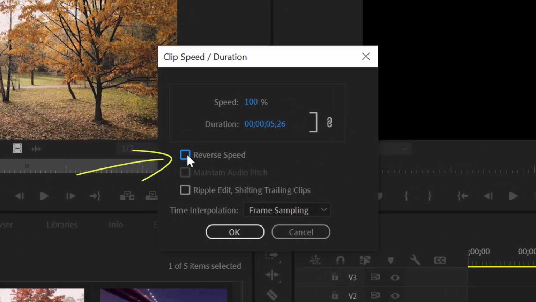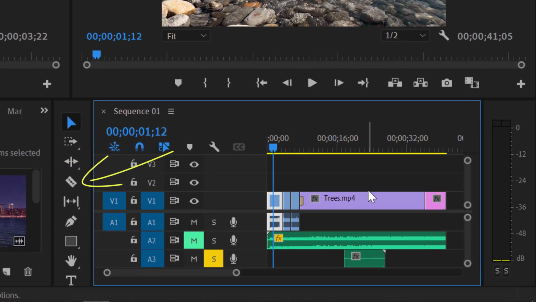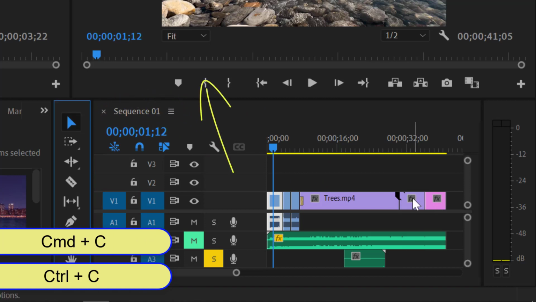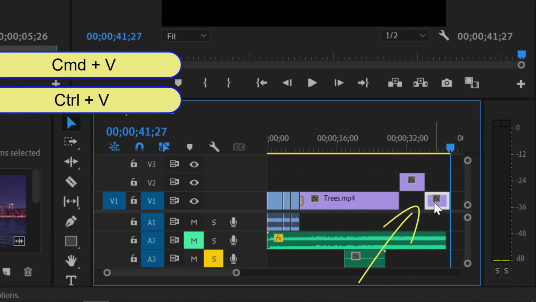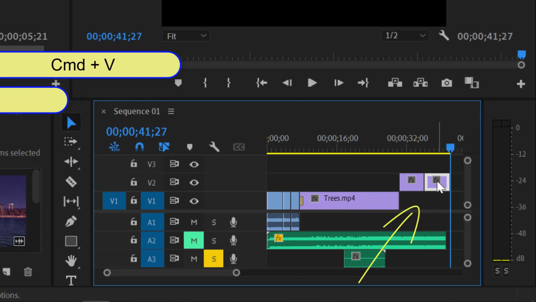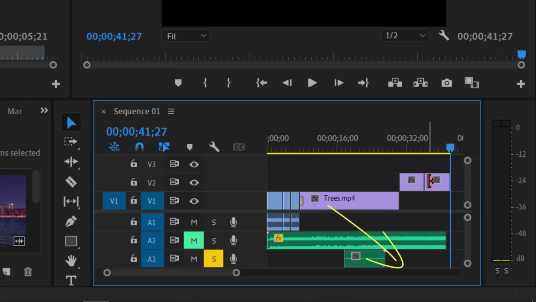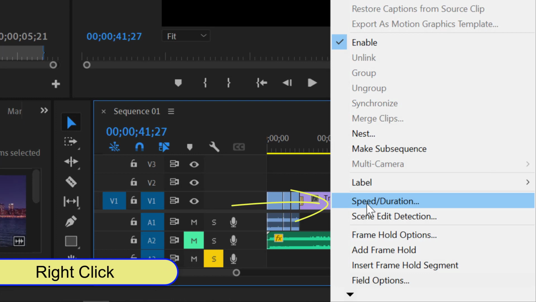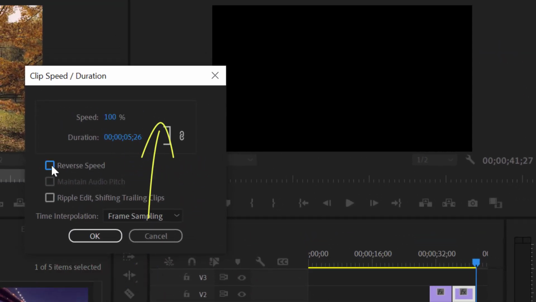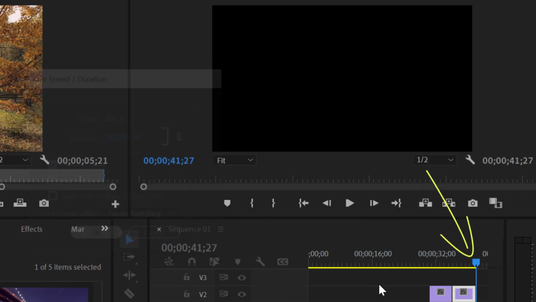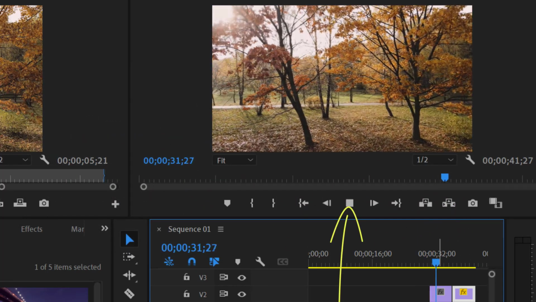If you check this box, you can play your video in reverse. This will be useful if you'd like to play a video clip, then have it reversed until it is back at the start position. To do that, first, duplicate a video clip and add it to the end of the original clip. Then right-click on the duplicate clip. Select Speed/Duration and check Play video in reverse. Finally, play the video from the start of the original clip.